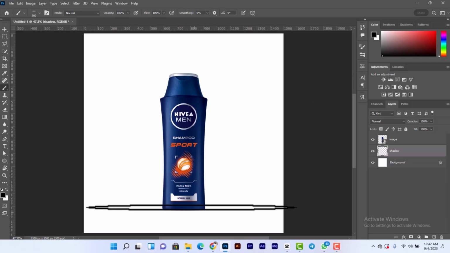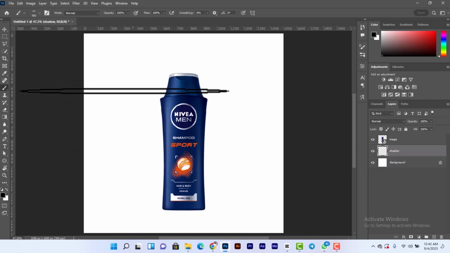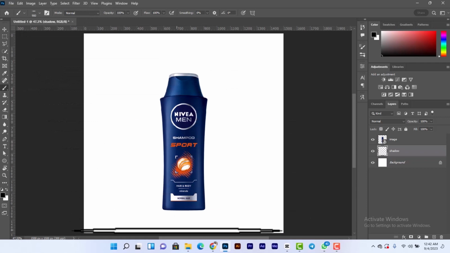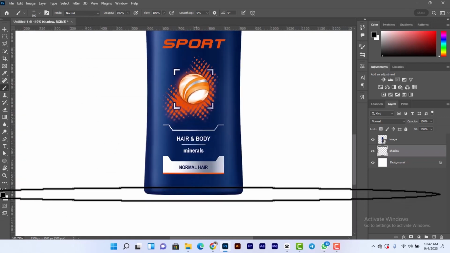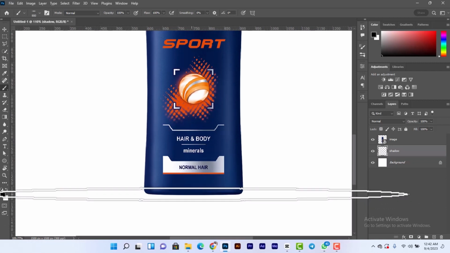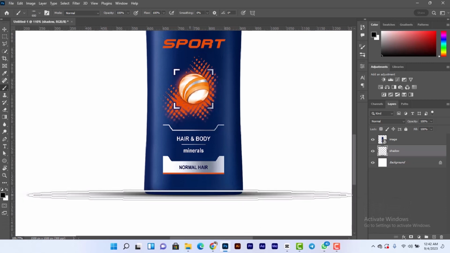I'm going to zoom in. Make sure your opacity is at 100%. This is our opacity here. So I'm going to zoom in, reduce this, and I'm going to click. I'm going to reduce the size, and I'm going to click again.